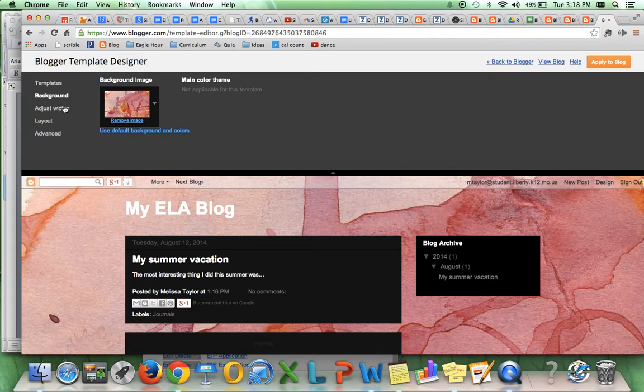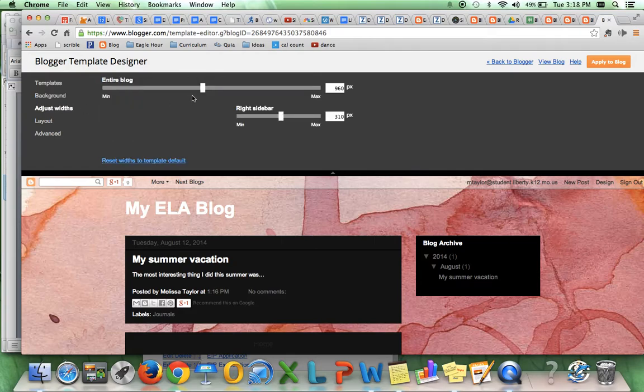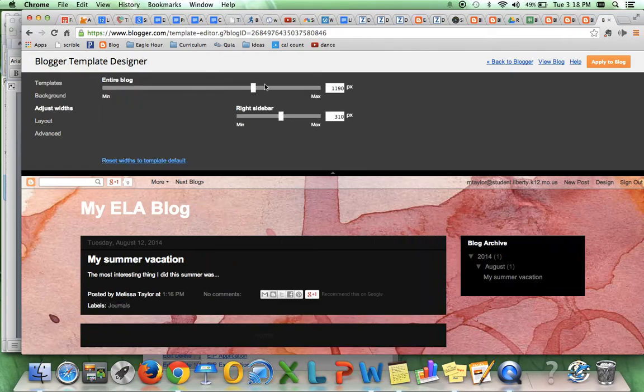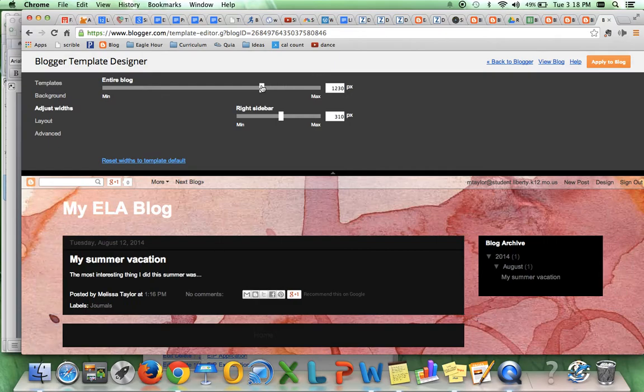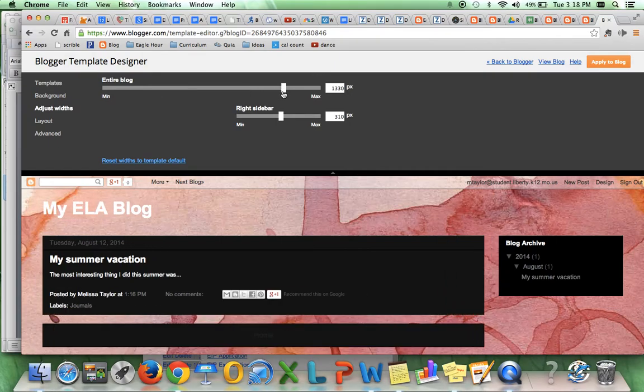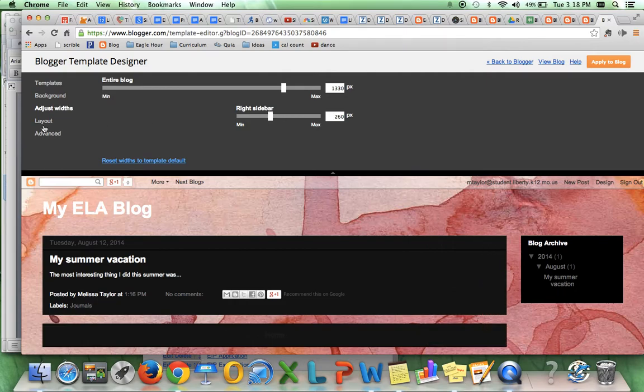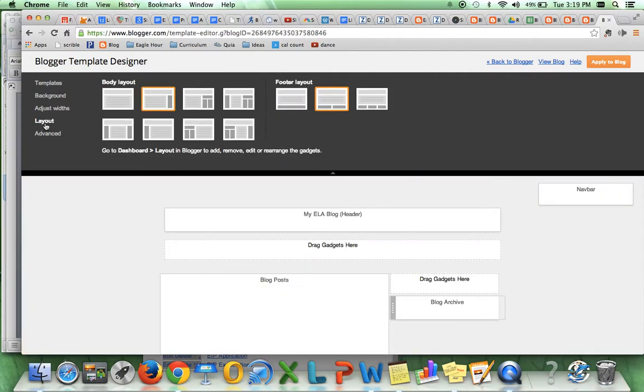You can also change your widths if you want to. So I can make my blog wider. If I don't have a cool picture, I can make my sidebar bigger. I can make my sidebar smaller. Layout, you're not going to worry about a whole lot right now.